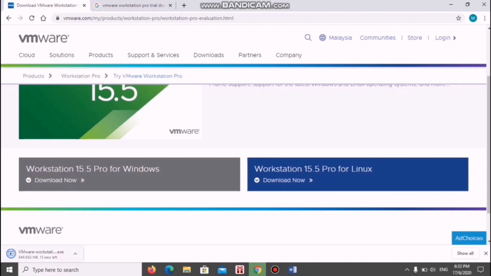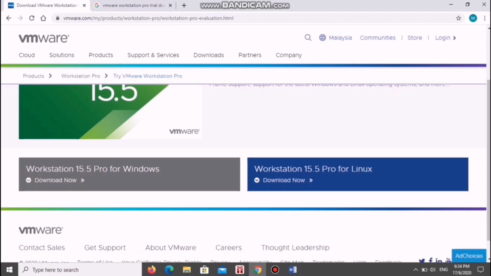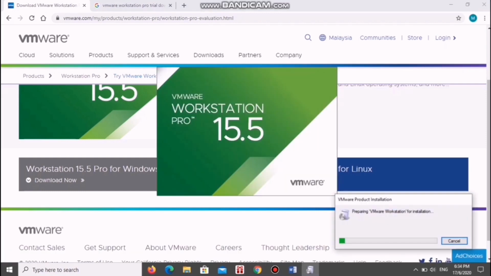Then download it. Okay, next. Preparing VMware Workstation for installation. So be patient and wait for the installation.